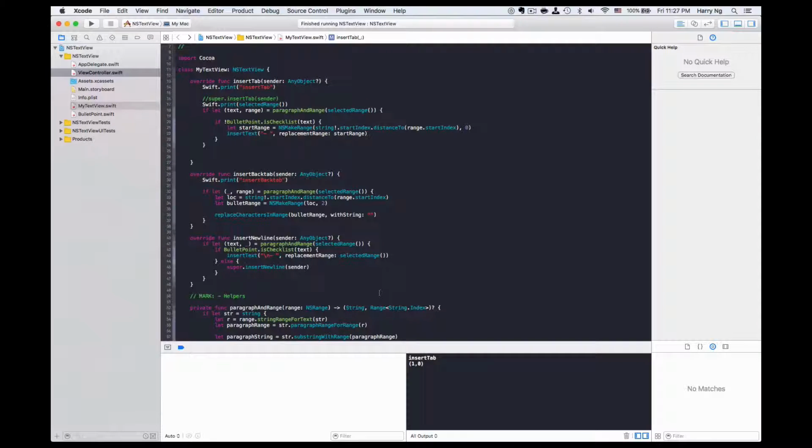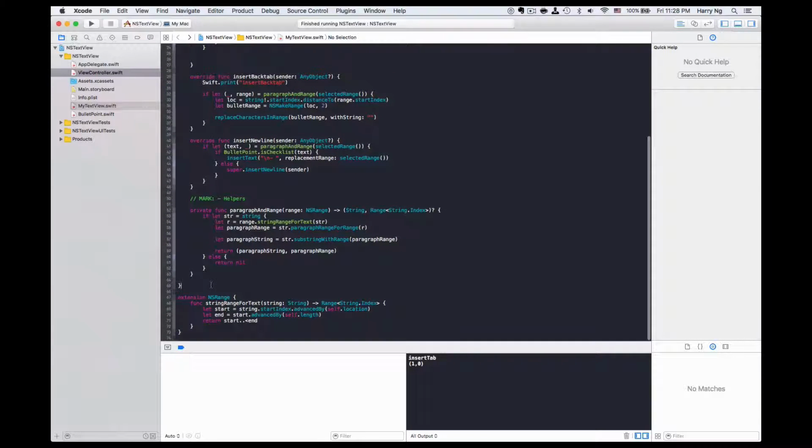If there is a way to print out every command that is supported, then I can just pick the one showing up when I tap the backspace button. Actually, there is a callback method for this purpose, and this is within the protocol of NSTextView delegate. So let's try to implement this.